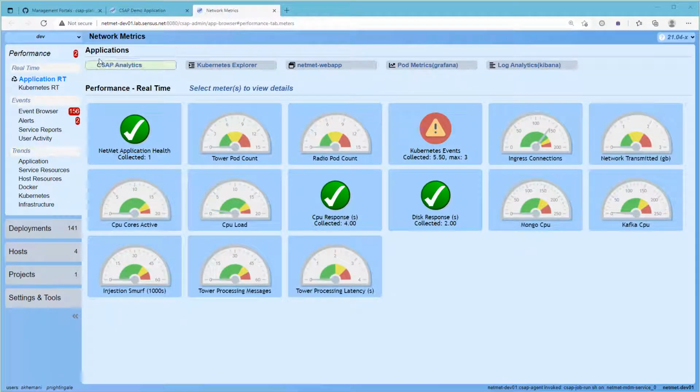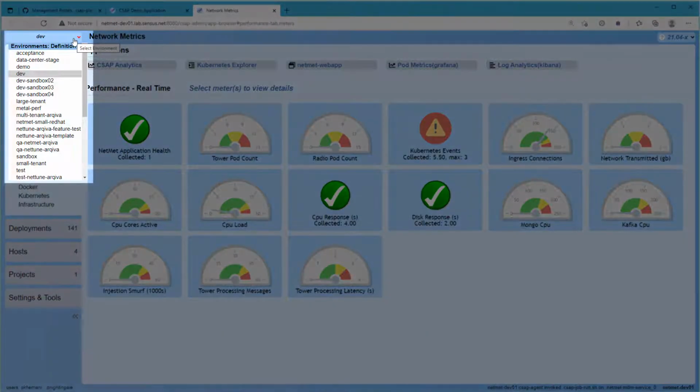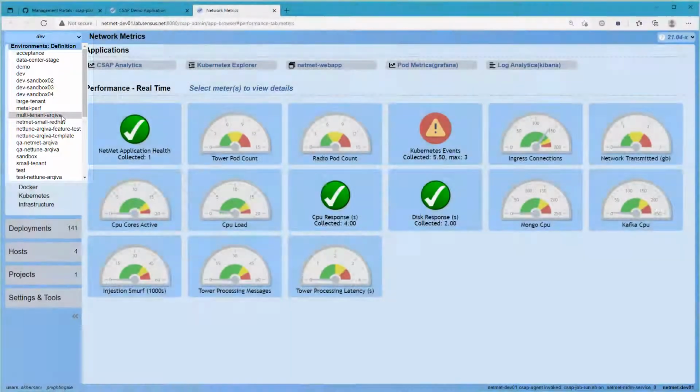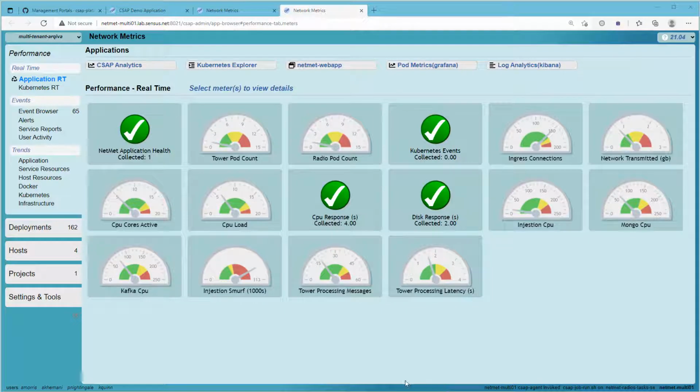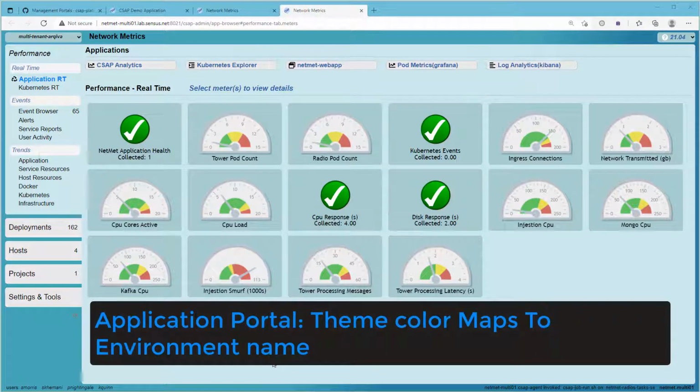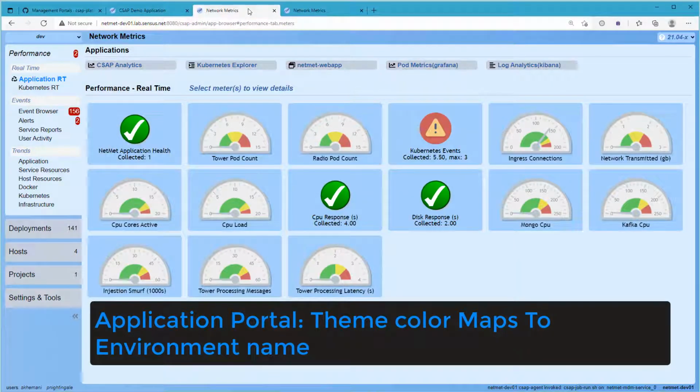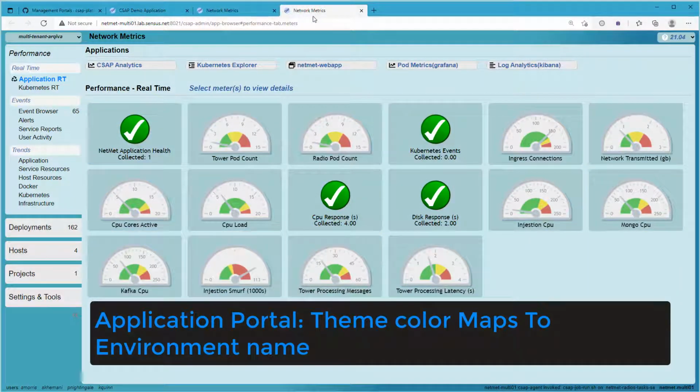By default, applications will only show their respective environments. Here, I can cross-launch to another instance of the same application. Also by default, note that each environment has a unique theme to aid teams in differentiating the respective capabilities. The dev environment has a blue theme, multi-tenant environment has an aqua theme.